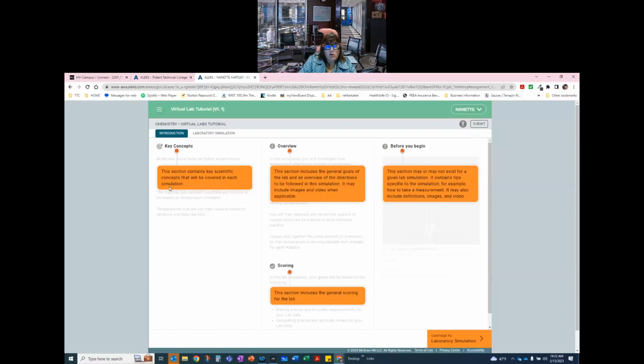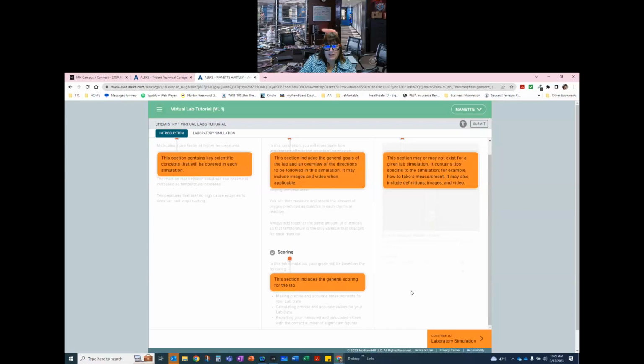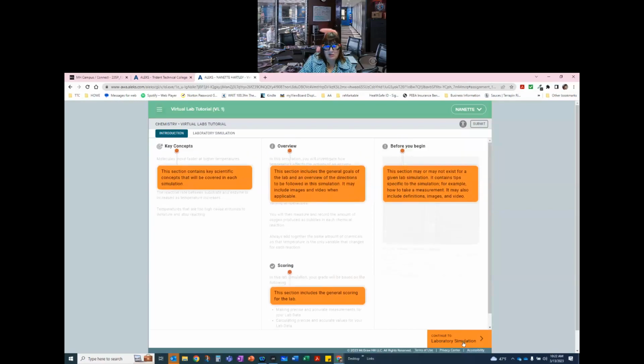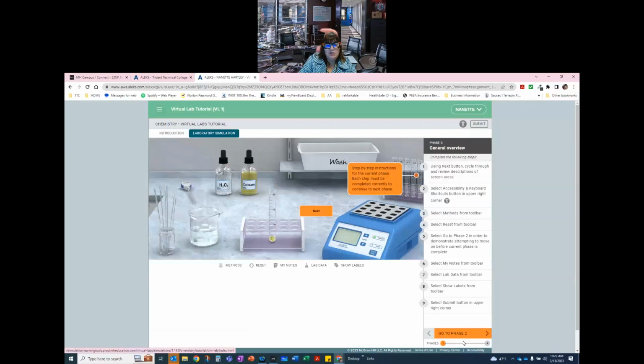And they're not always there. Sometimes they are, sometimes they're not. Depends. You'll always see, go to laboratory simulation. And if you click that, that will take you into something that looks like this. It says step-by-step instructions for the current phase, that's this phase that you're in. Using the next button, cycle through and review descriptions of screen areas. So it will walk you through what all those look like. I will let you do this on your own, but that's exactly what you need to do. So follow all of these directions.